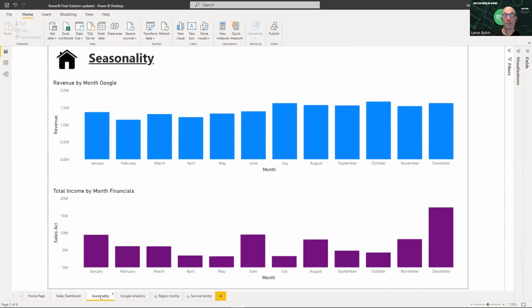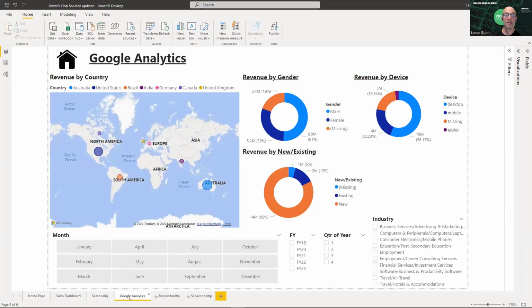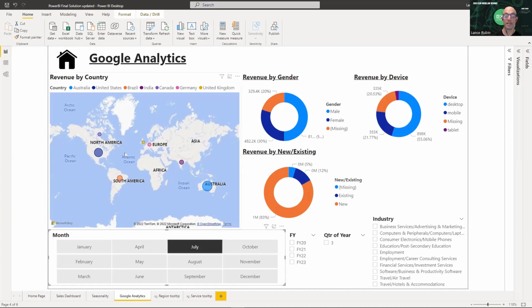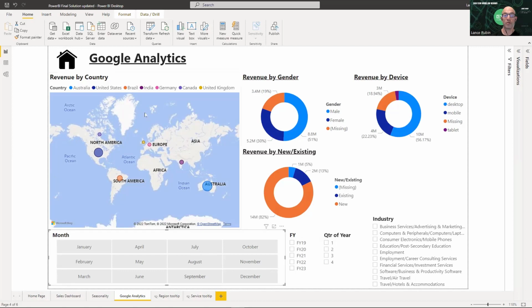We have seasonality comparison between Google Analytics and your financials. And of course, you have Google Analytics data. Bringing that in alongside your financials can be quite powerful when you're trying to understand particular months and particular exposures or revenue or the particular industries. So all of that is quite useful.